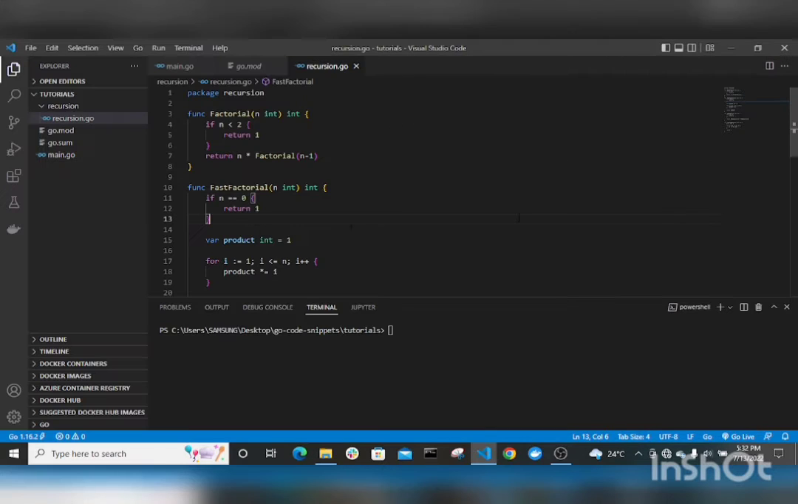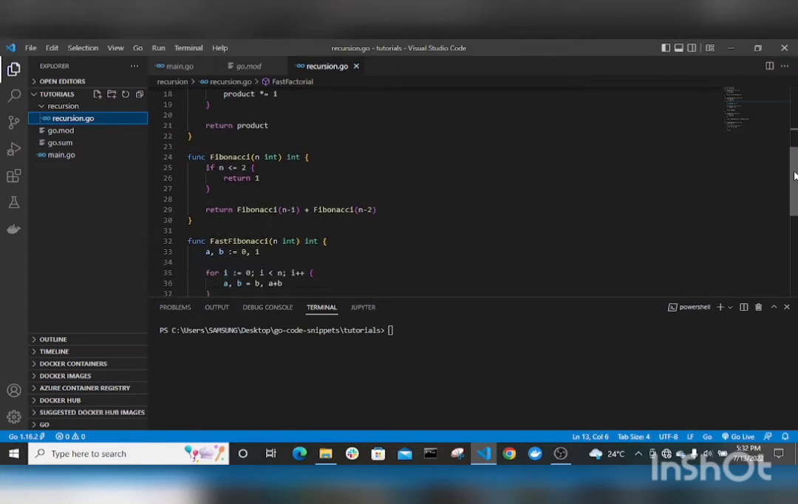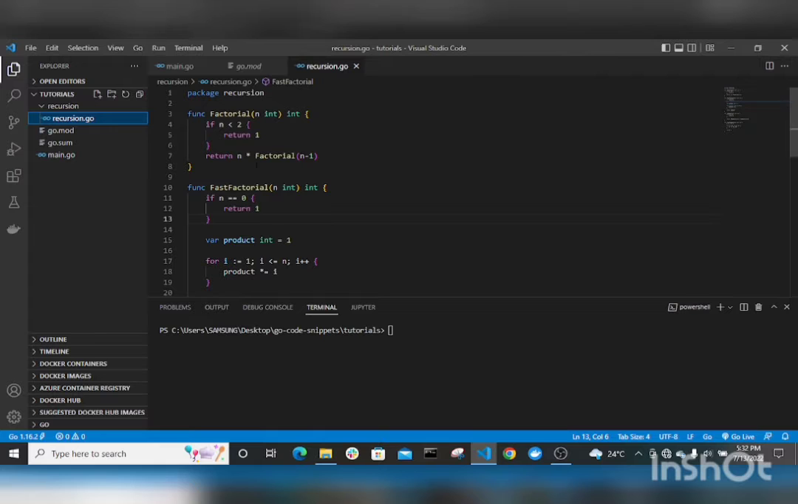So for this video I have a package recursion. This package recursion has two functions basically, a factorial function and a Fibonacci function. The factorial function, just like the name says, calculates the factorial of a particular number. So let's say I pass in 5, it's going to give me the factorial of 5, which is 120, and this here does it recursively.